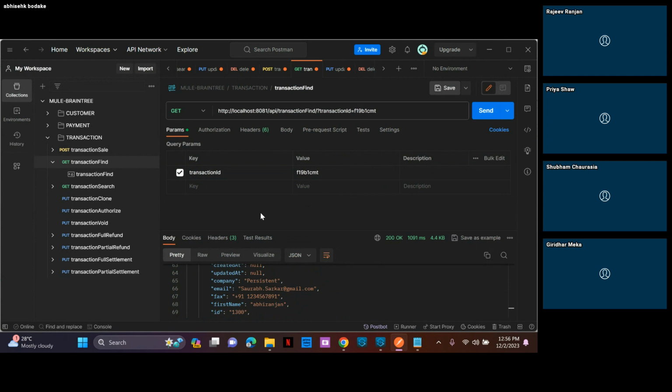Okay, so by using the transaction find only, suppose someone is asking, I need to do the refund of these transactions. Once you are going to initiate the refund, the prerequisite is to execute the transaction find and check the status of that transaction. If it is not as expected, give the user a friendly error.